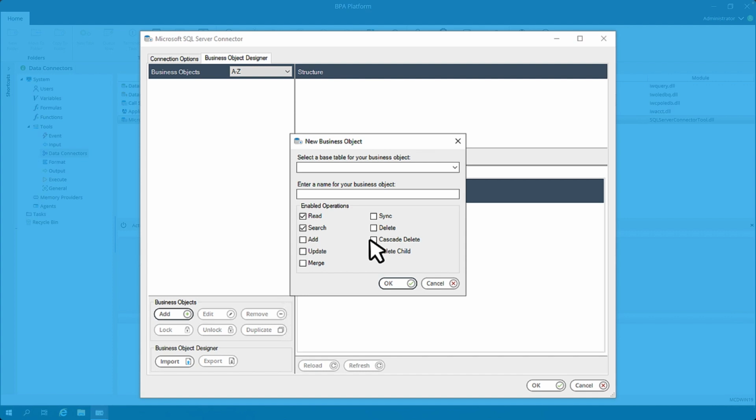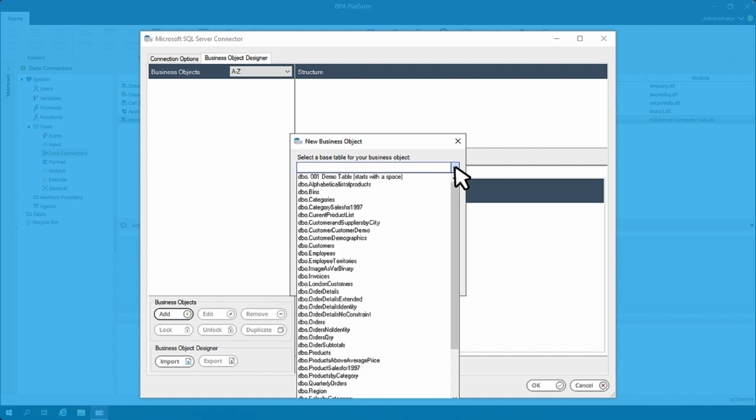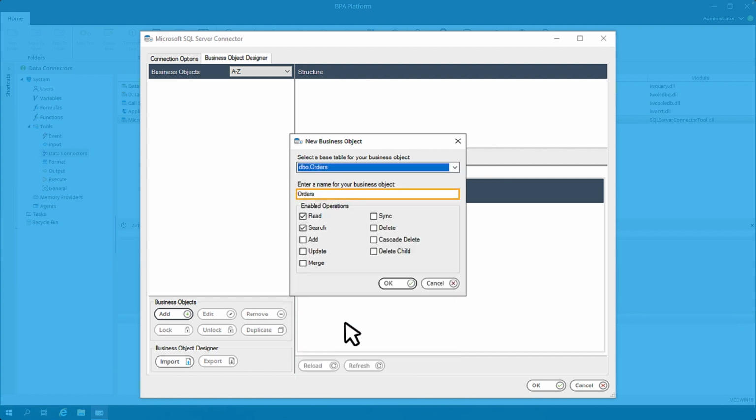For this example, we are connecting to a Microsoft Northwind testing database, where we will create an order-to-order details relationship query. Let's select the orders table, and we will leave the name at its default for our business object. We will enable all the available operations to make these available at the mapping stage. By default, only read and search are initially selected.